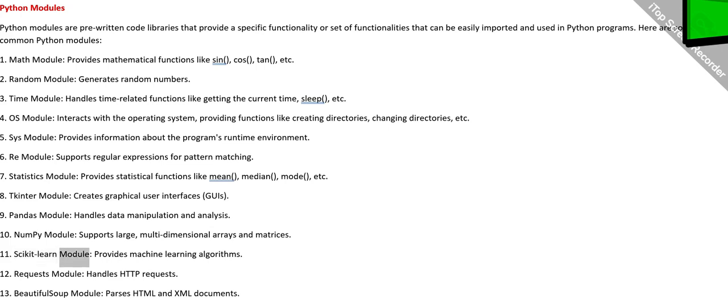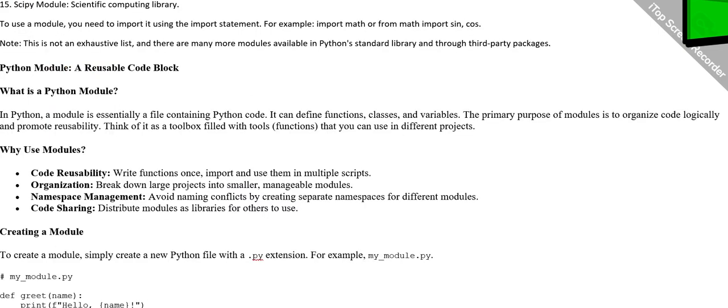11. Scikit-learn module provides machine learning algorithms. 12. Requests module handles HTTP requests. 13. Beautiful Soup module parses HTML and XML documents. 14. Flask/Django module web development frameworks. 15. SciPy module scientific computing library.